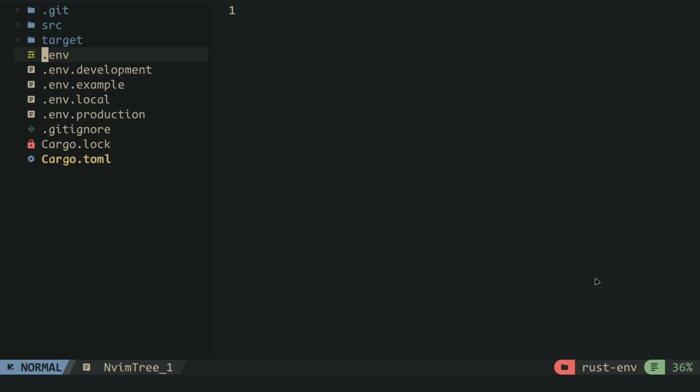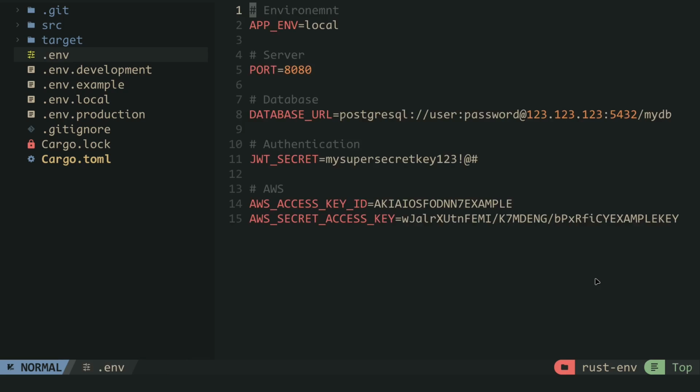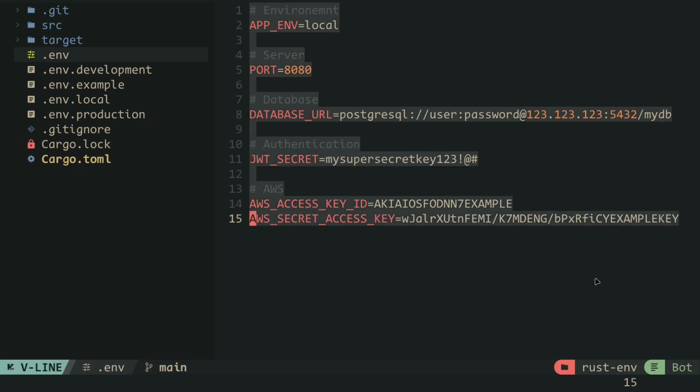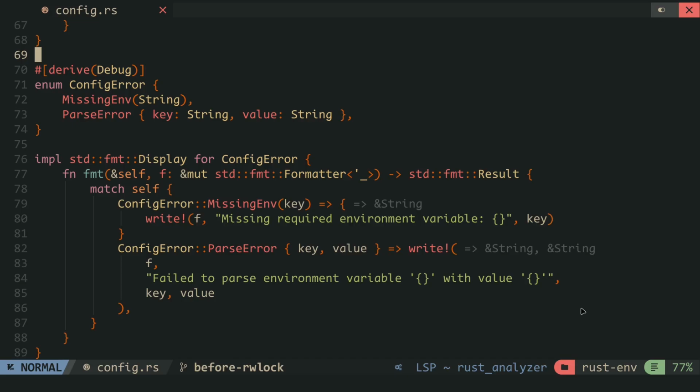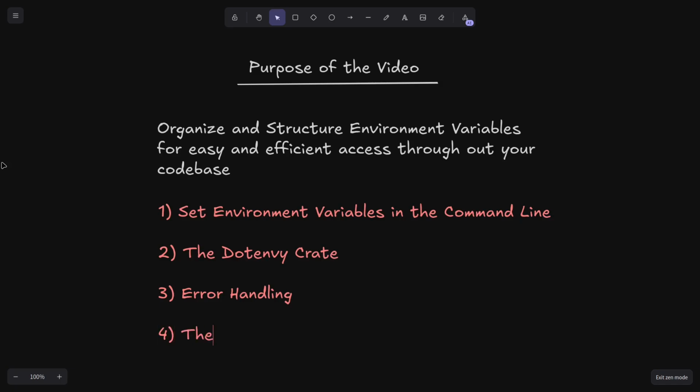With the .env crate, you can list your environment variables in a file and read the variables from that file into your program. Next, we will explore error handling when working with environment variables. Here I will share some useful tips and best practices for managing errors in Rust, including how to create custom error types. After that, we'll take a look at the lazy static crate.